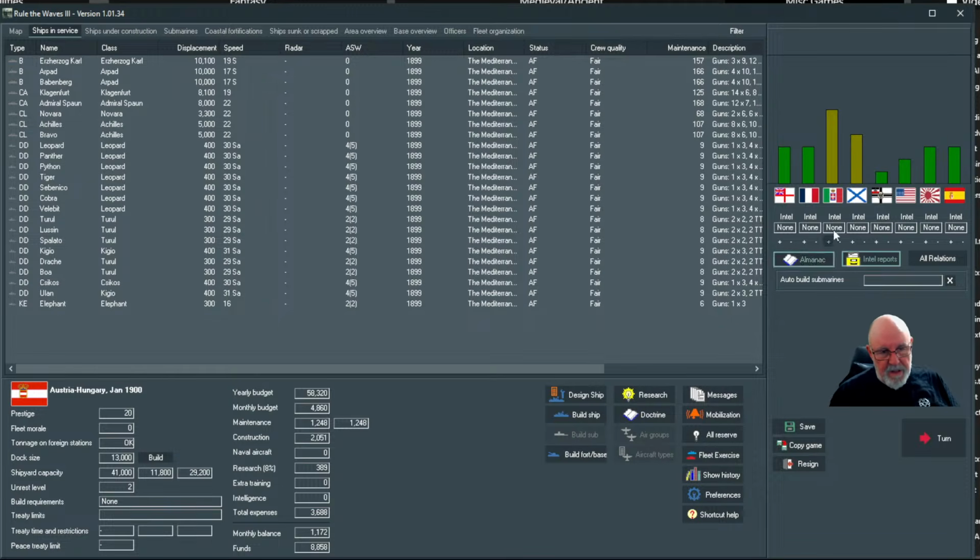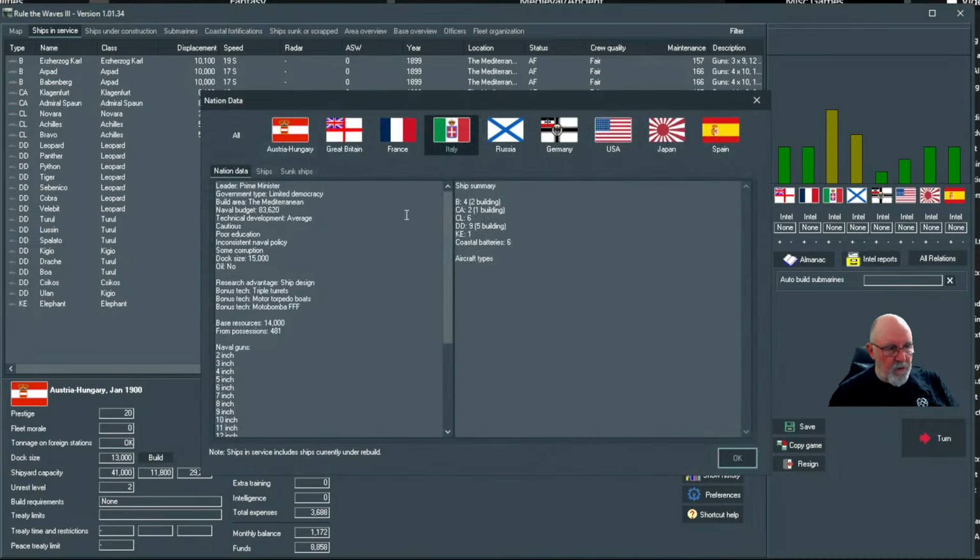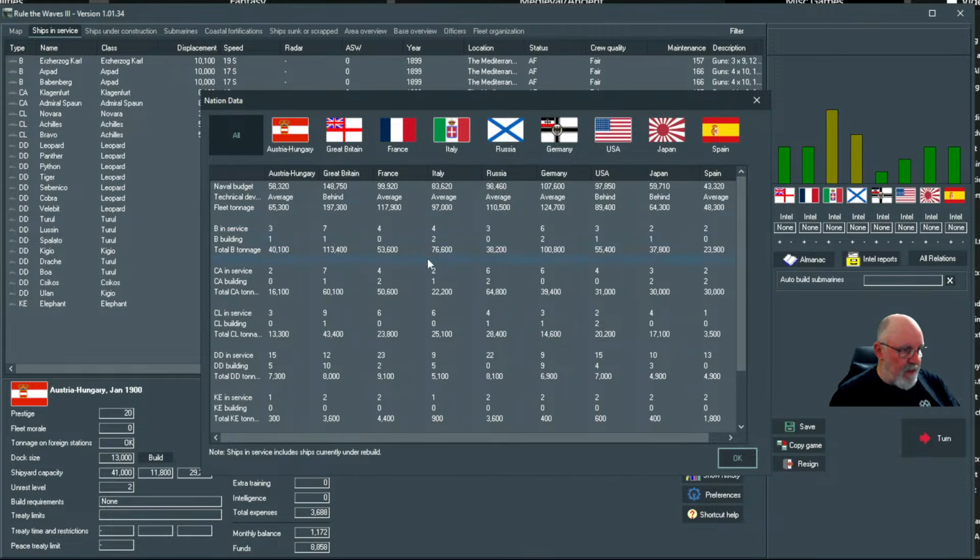The other thing we can do is click on the actual grouping through this other side to see exactly what's going on with the various countries. I can go and look at them all, click on all of them to see exactly what battleships, for example. So we've got 3 battleships. Italy has got 4. They've got 2 that they're building at this stage.